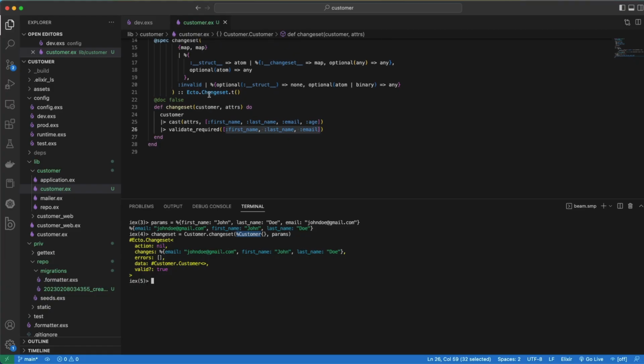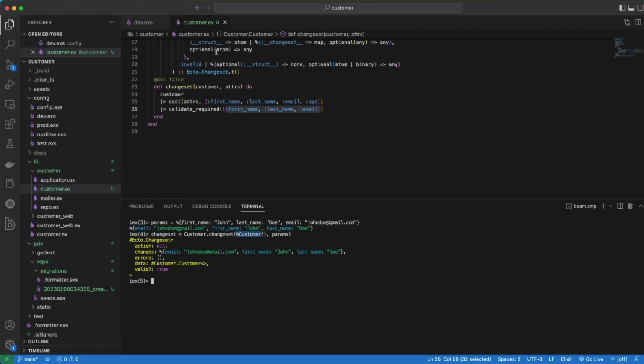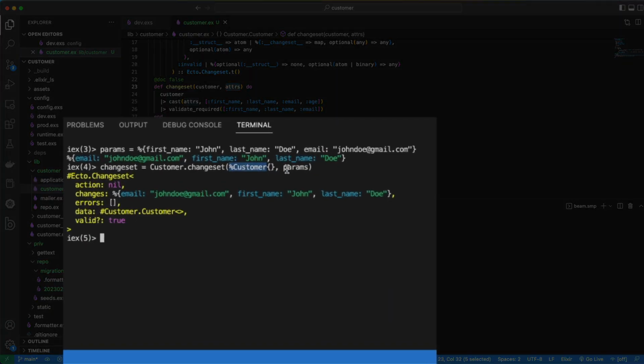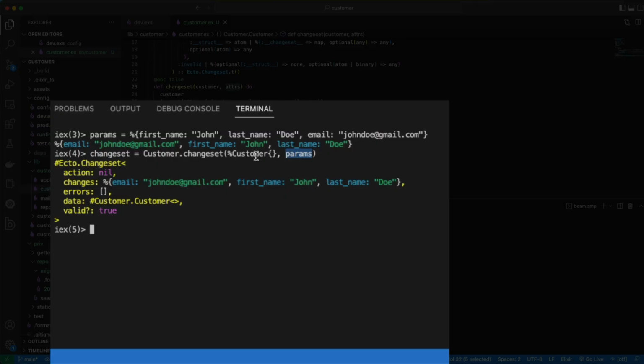So you can see here, if you look at our customer schema, this change set takes a customer and it takes attributes. And so essentially that's what we're doing here, we're passing in the customer struct and then we're passing in the params. And so the customer struct here may represent an existing customer in your database, but for now we're just setting up an empty customer because we're creating a new one from scratch essentially, and we haven't persisted this data to the database yet. We're just exploring how change sets work so far, but you're going to see how all of this makes more sense when we actually persist this data to the database.